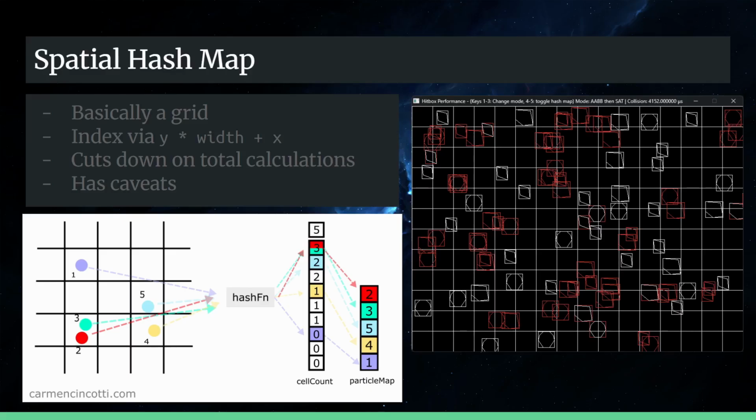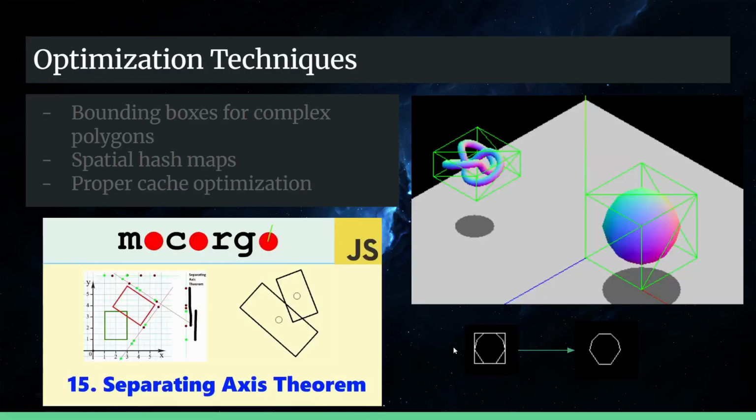And it saves us on some weird 2D grid handling. And much more important than that, it saves us on cache performance. And our optimization techniques, as I just discussed, the spatial hash maps are very important.